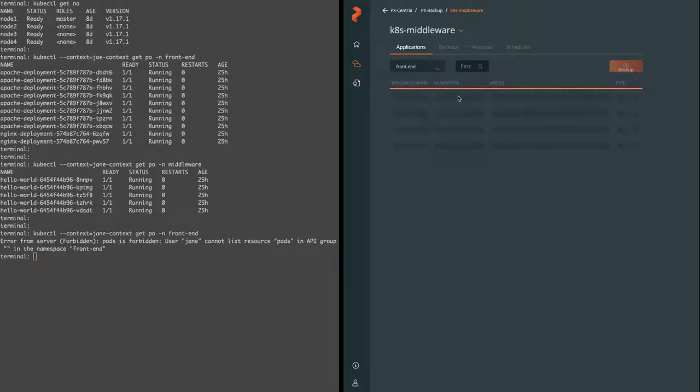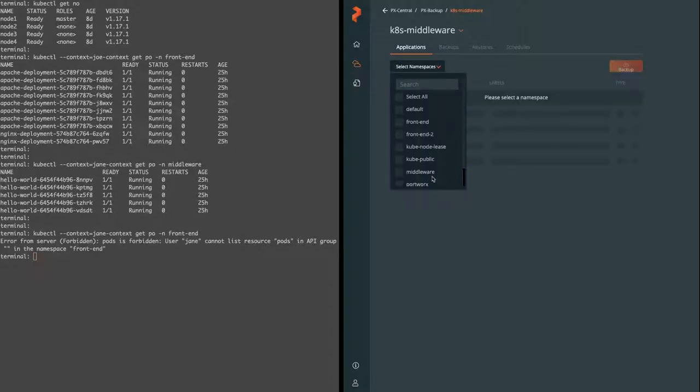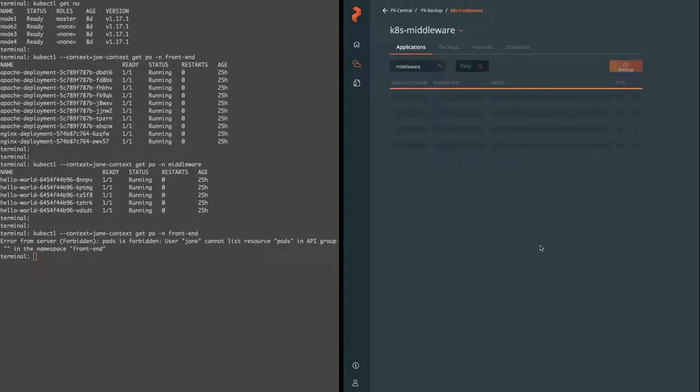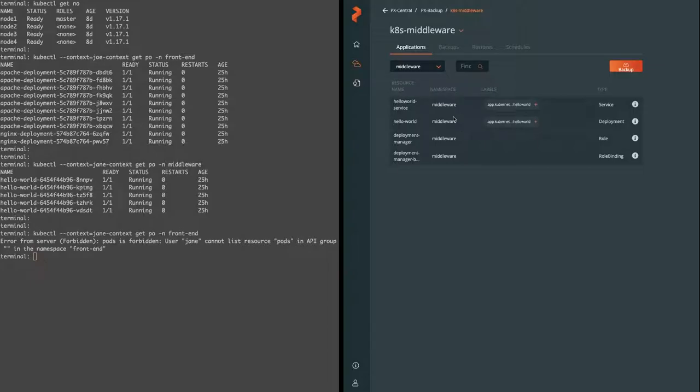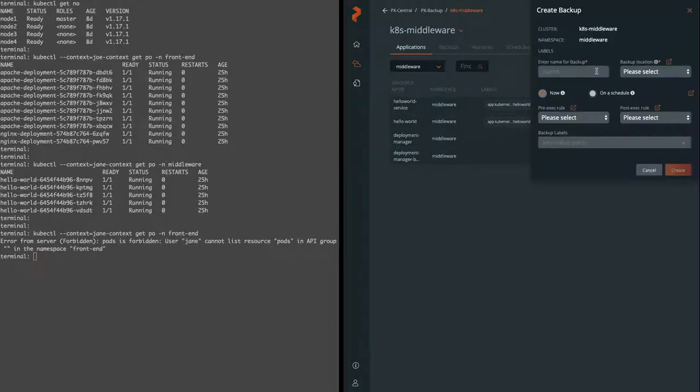So if we try to select the front-end namespace from our UI, we can't see anything, right? Our UI is saying nothing's returning, you don't have access to this. So let's go ahead and select our middleware namespace. Now Jane can see our middleware application, the Hello World service. And from here on, she can do self-service backup and restore.